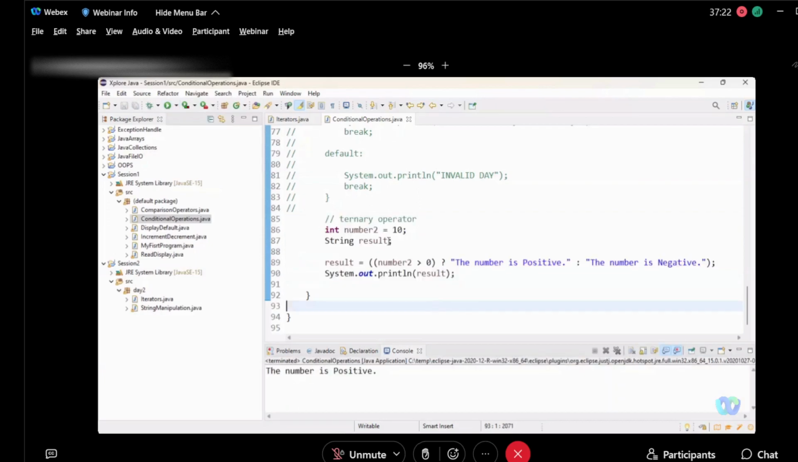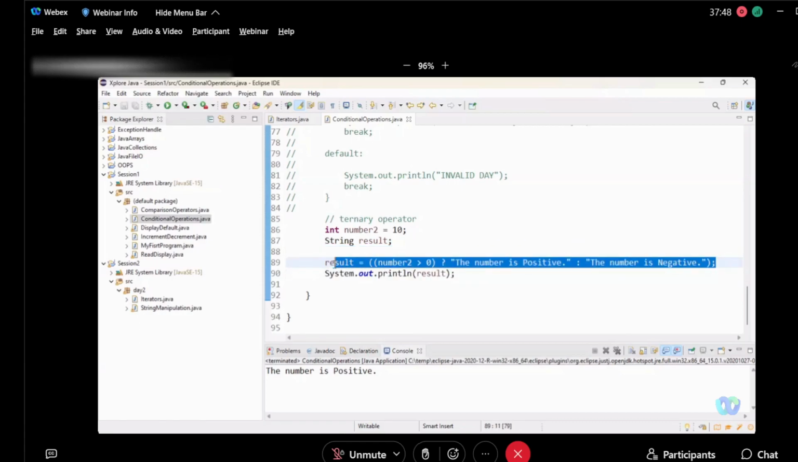The number is positive. Why? Because the given number is 10, right? Number 2 equals 10. The given number is 10, which is greater than 0. Means the condition is true. So that is why I am getting the number is positive. So this is the syntax: some condition, question mark, true statement, colon, false statement. This entire thing is the syntax. After that, printing. Okay, clear?